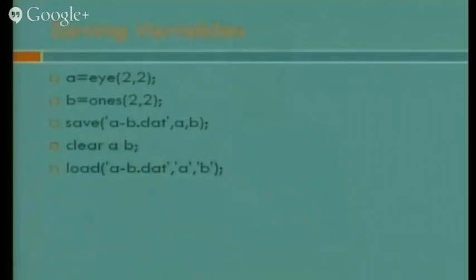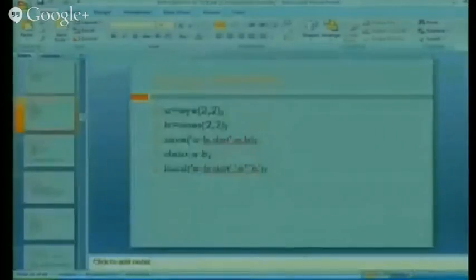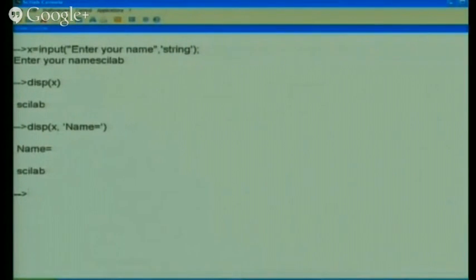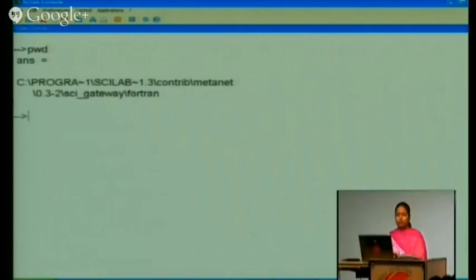So we are saving the data, and when it is required, we can retrieve that data by using the command load a-b.dat. Now where will it be saved? It will be saved in the present working directory of SciLab. That can be known from the command pwd. pwd means present working directory. That will tell me where I am saving that file, right?